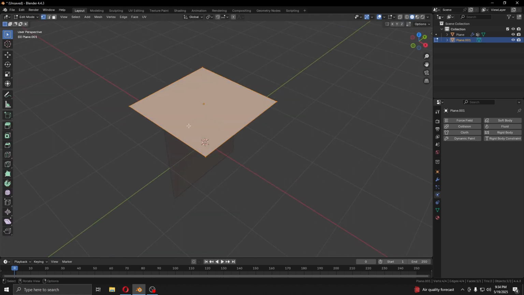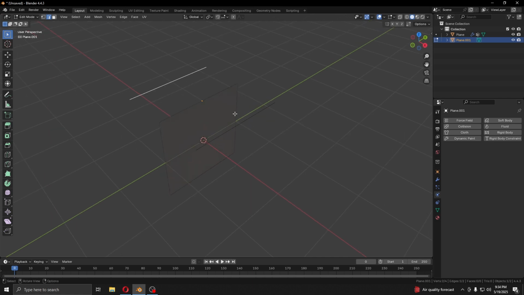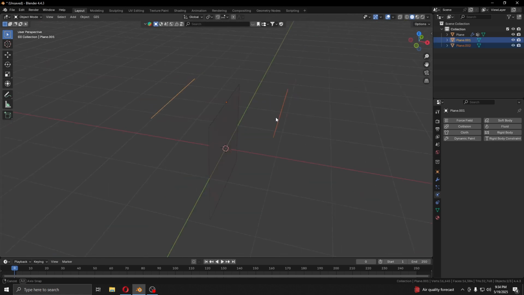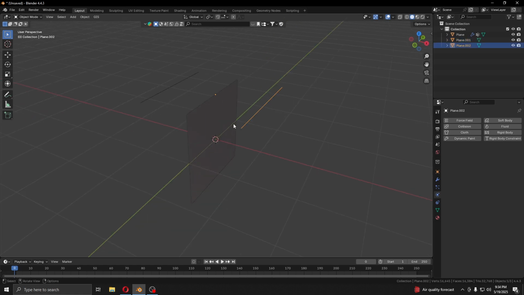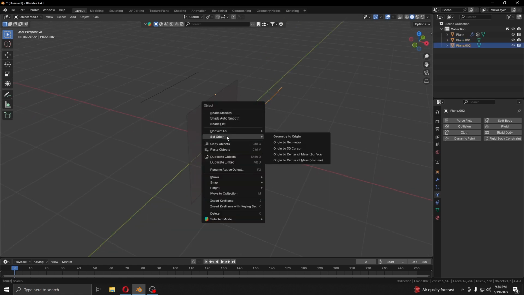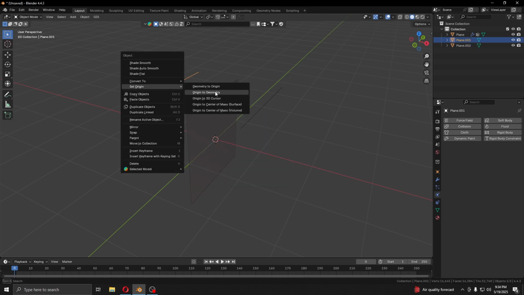Then you'll go to edit mode, edge select, and delete the 2 edges on the side by pressing X and then edges. Now we have 2 edges left. We need to separate both of these edges. I'll select one, press P, and separate by selection. Now I'll come back into object mode. I'll select one of my edges. I'll set origin to geometry for both of them.